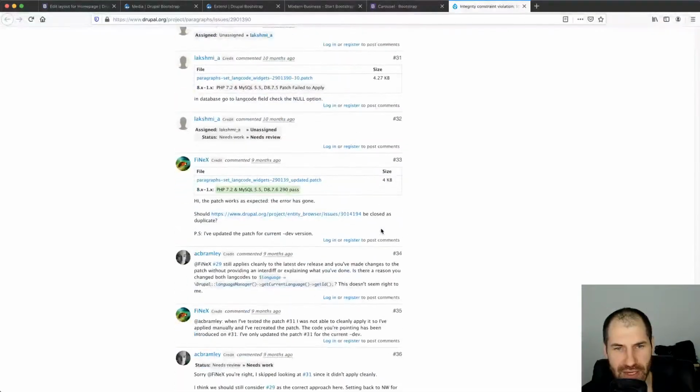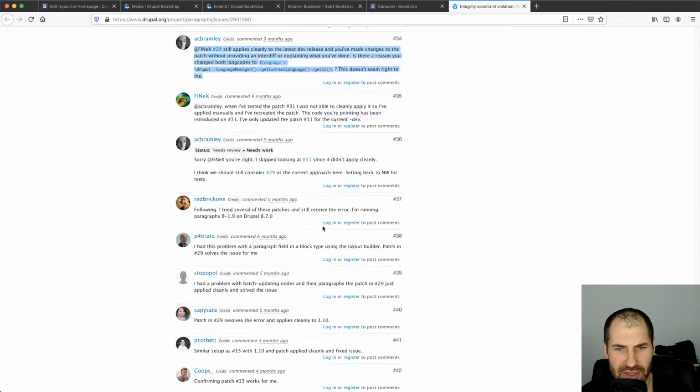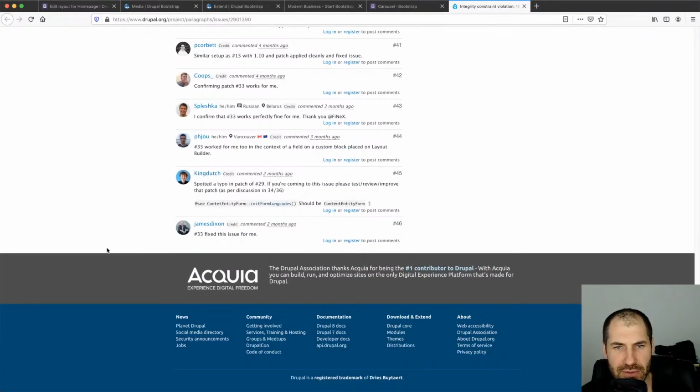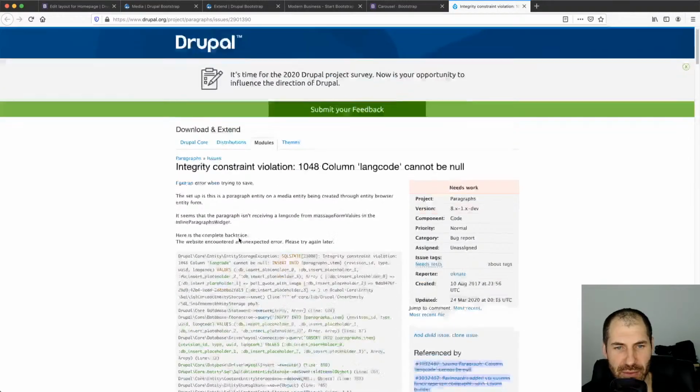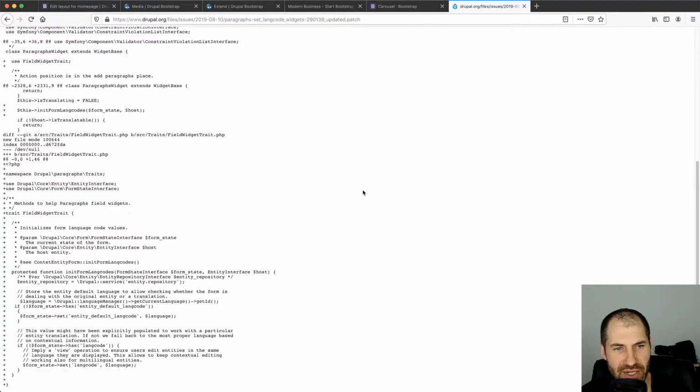But if you have a look through here, somebody was saying that yes, the patch works, but then something else updated the current version to the dev version. You can see that there's a lot of work on this. Patch 33 supposedly works. Where is it? Yeah, there's a bit of magic happening here.